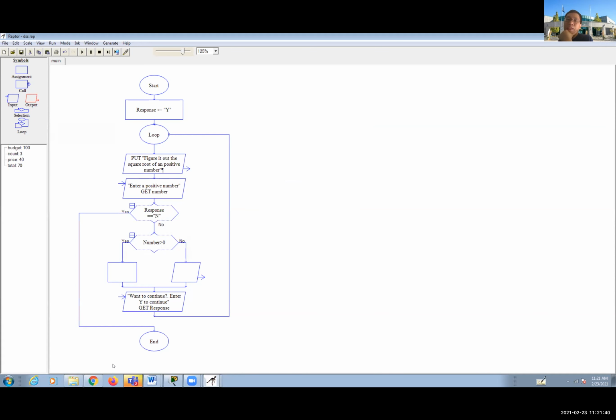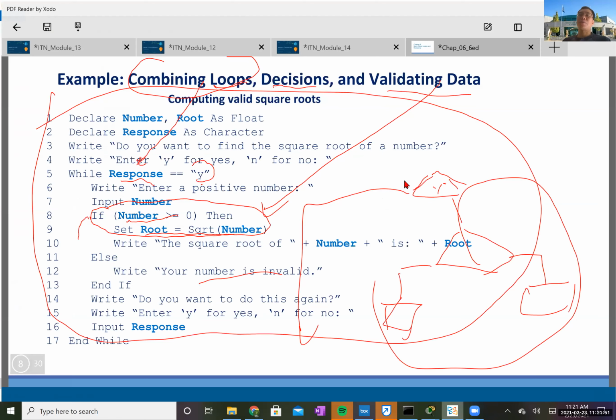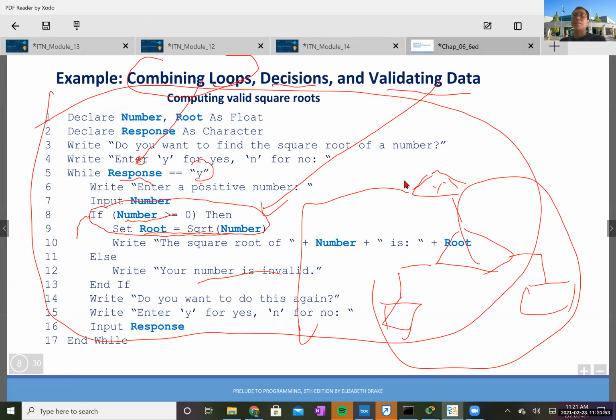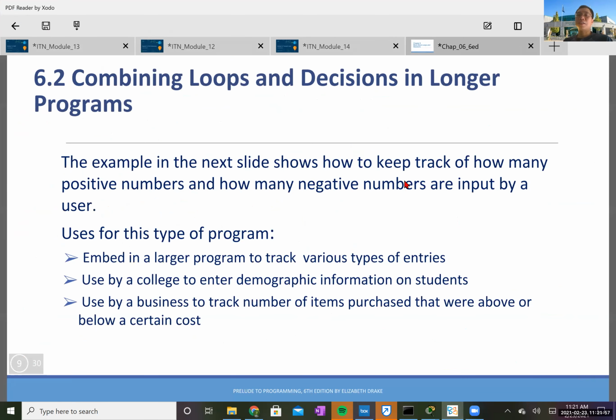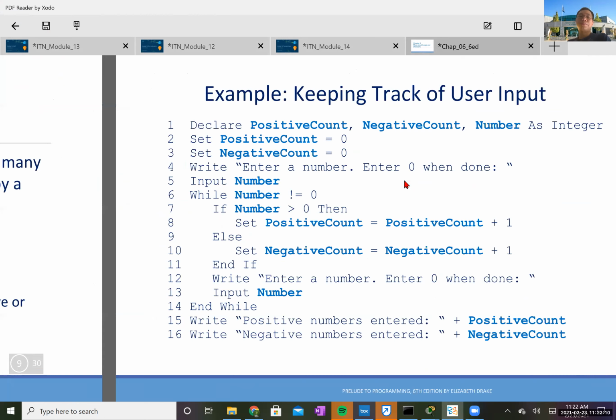Okay. Now what else for this one? I don't want to go into detail here. So actually, you are totally flexible with the combination of the loop and the decision here and the valid data here. And you can combine the loop and decision in a longer program. You can embed it in a larger program to check the variable type entry, use the college or enter the demographic information of a student.